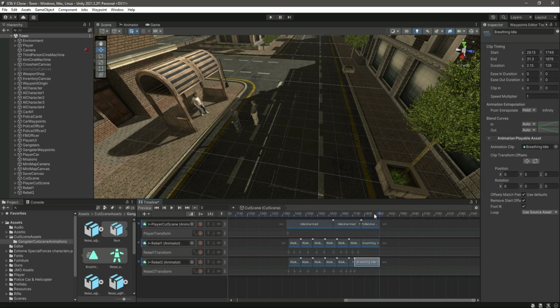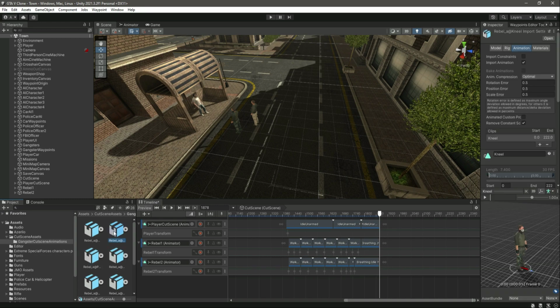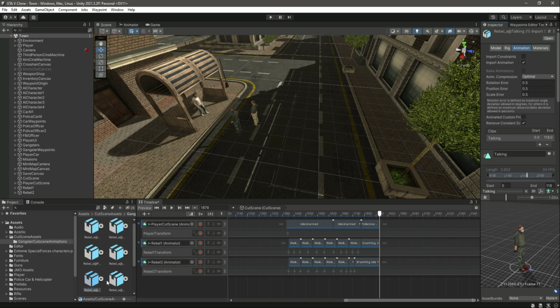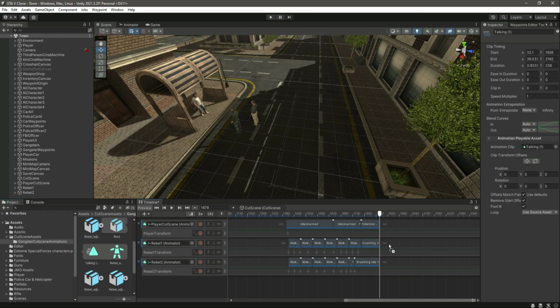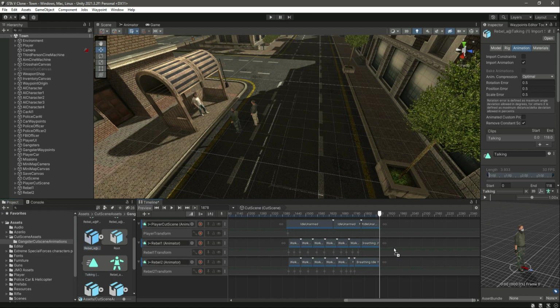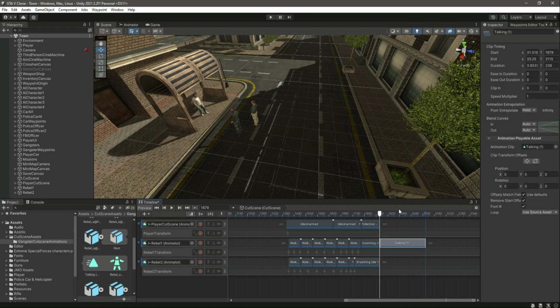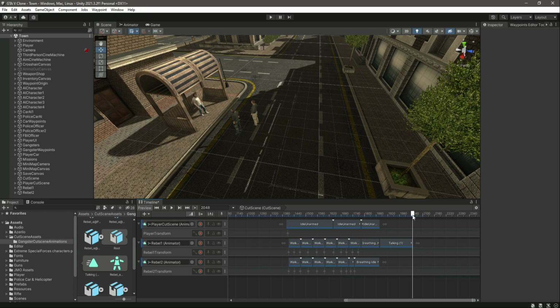So first of all, when they approach each other, the rebels will talk first, the rebel 1. So let's add the talking animation. As you can see, there is a talking animation. We can just open this and drag and drop the animation from there to up here, and move it a little bit backward. Now as you can see, he will talk like that, like hey, what's up, or something like that. Then let's cut it and remove it.